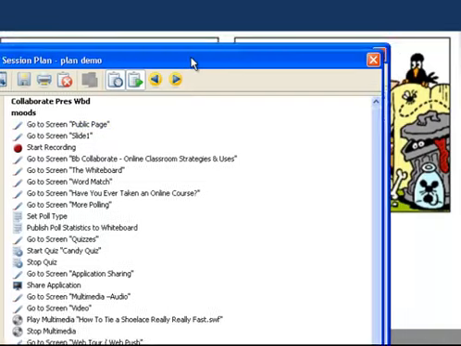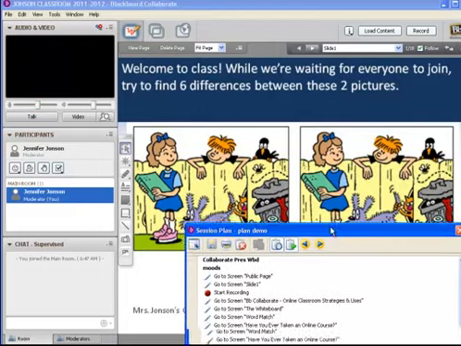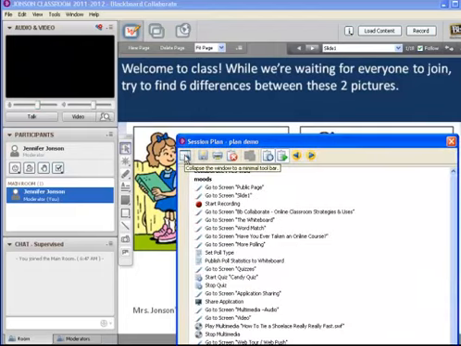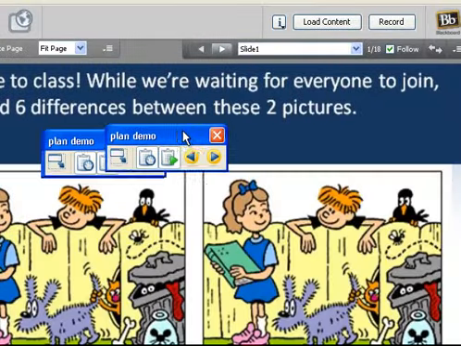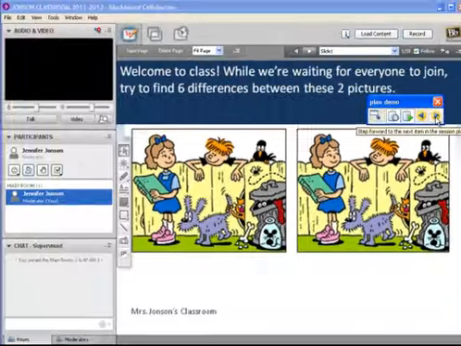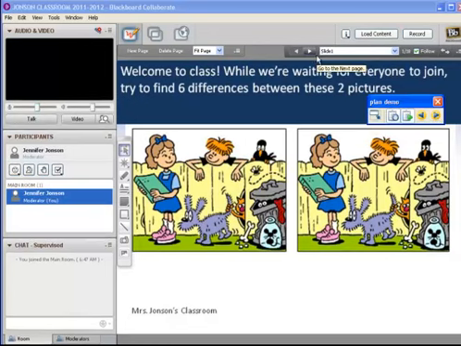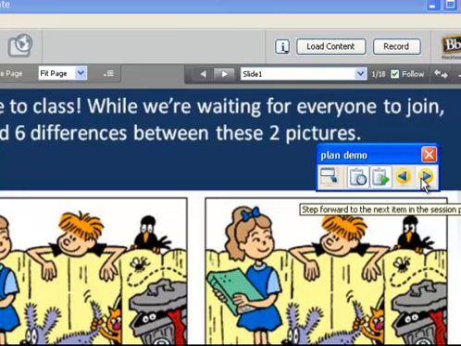Now, it does take up quite a bit of room, so you can drag the window down to other areas of the screen. Or you can use this tool over here to collapse it to be a smaller toolbar so that it's just a little basically advance and go back button that you have here. So as I go through my session, instead of needing to use the tools at the top of the whiteboard to advance through my slides, I can simply use my plan, my session plan.